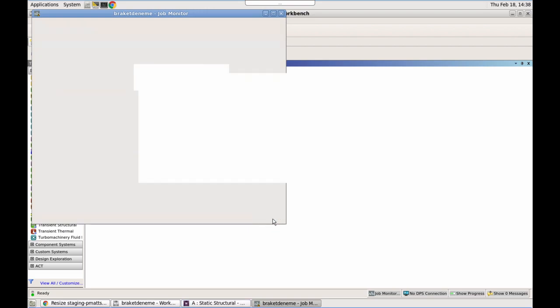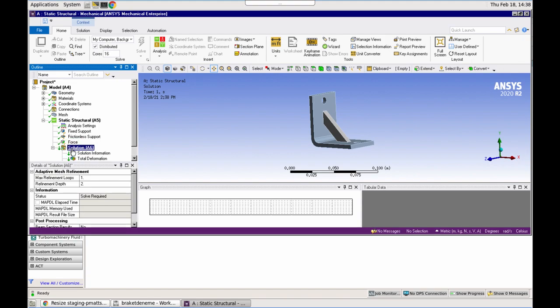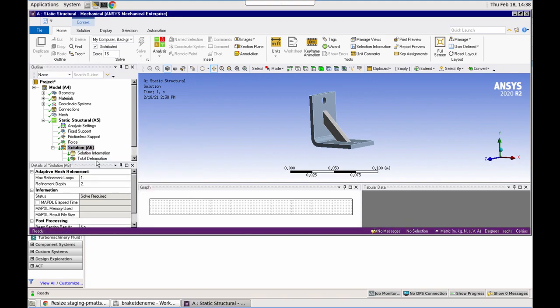When the computation is done, this is indicated by a green arrow in the Solutions node. You can fetch the solution back to the main window, right-click on Solution and choose Get Results. The results will soon be available.